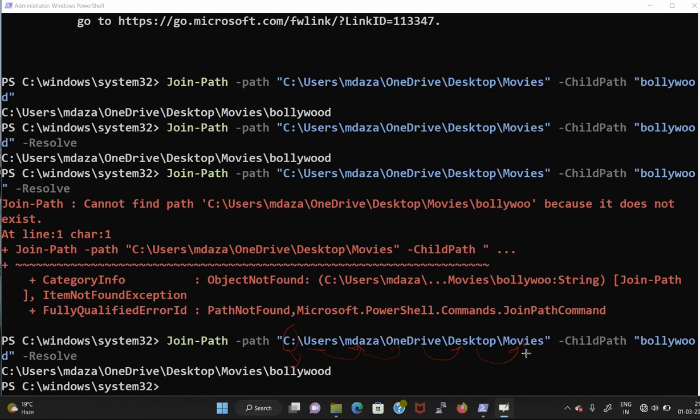And if you are talking like that, then the movies folder is a child folder of desktop, because desktop is a parent of movies, and desktop is also a child of the OneDrive folder, which is a parent of desktop. OneDrive is also a child of the MDAZA folder, and the MDAZA folder is also a child of users, and users is a child of the C drive. So these are the words that you can use for a folder: a child folder, or a subfolder relative to another folder.